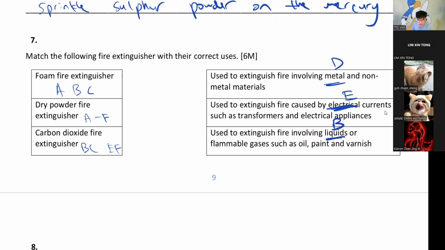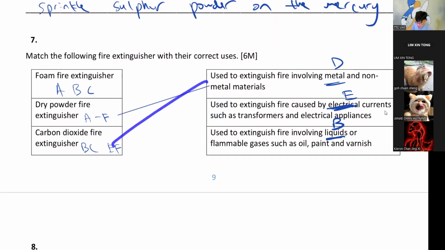So now we match. So D, what is D for? Who is good for D? There's only one extinguisher here good for D, which is your dry powder. So now you see, if you draw dry powder to here, there's no answer you can draw for D already. That's why you list all the types of fire out first, and then E is good for carbon dioxide. And then liquid B, this is your foam. Yeah, dry powder is good for all. Right, but we go for one that only dry powder can put off, which is like D.